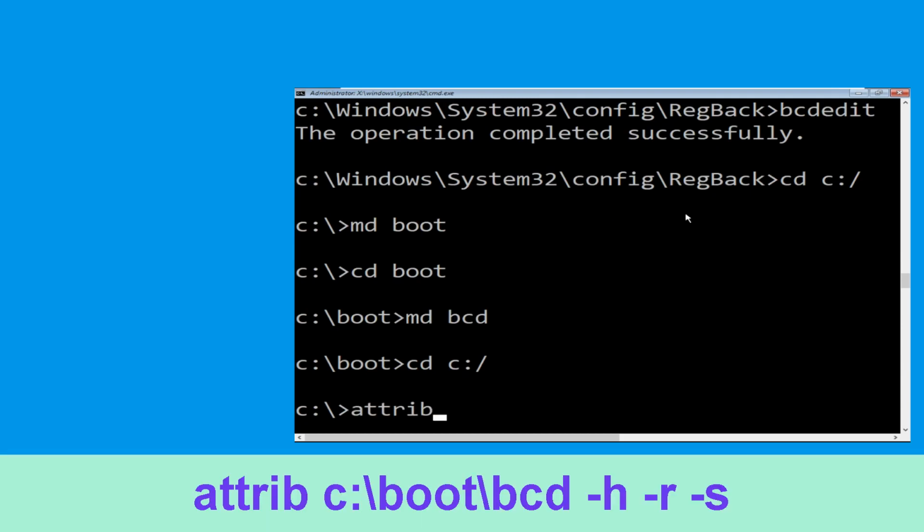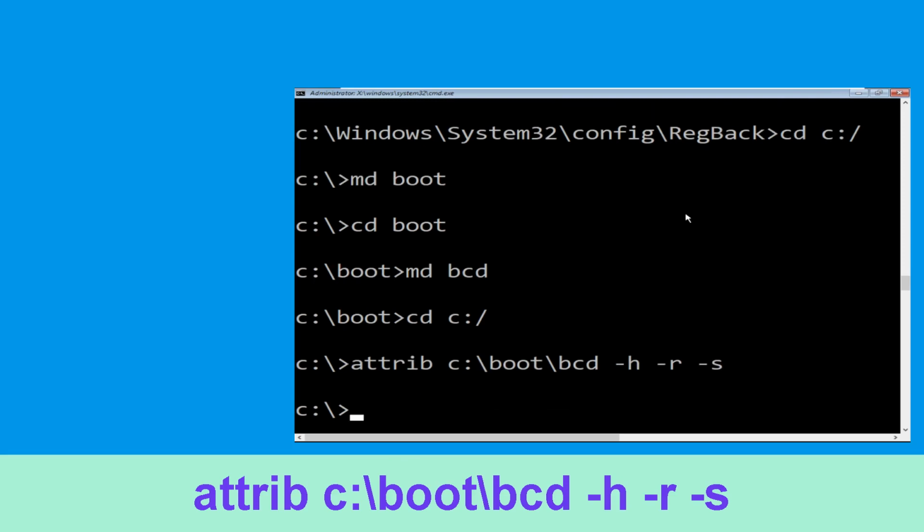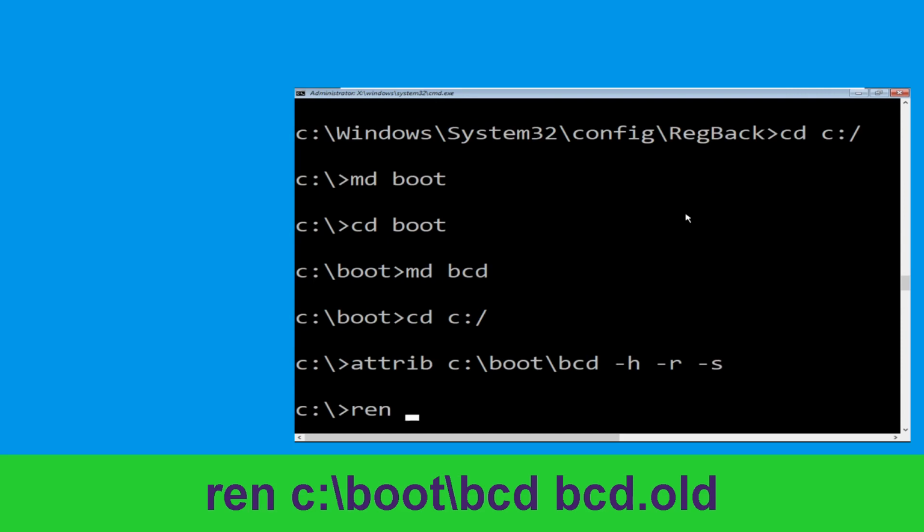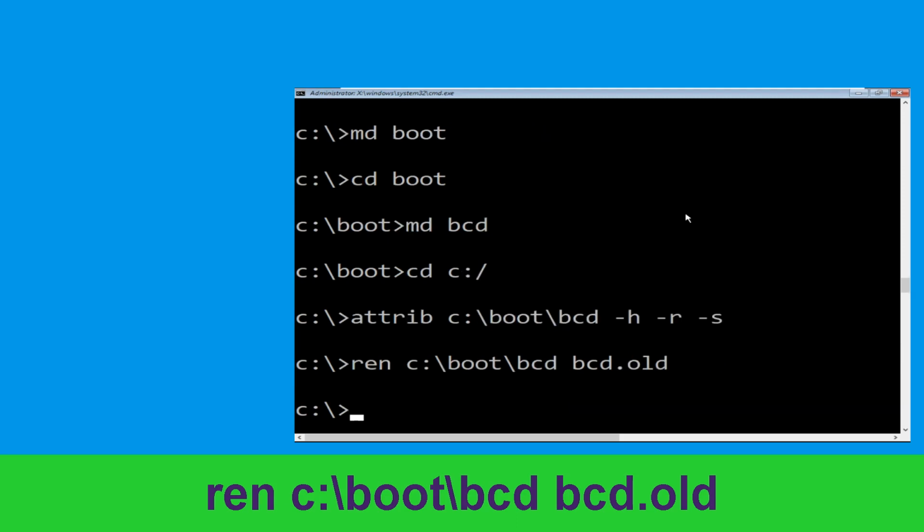Type attrib C:/boot/bcd -h -r -s and hit enter. Now type ren space C:/boot/bcd space bcd.old. Then hit enter.